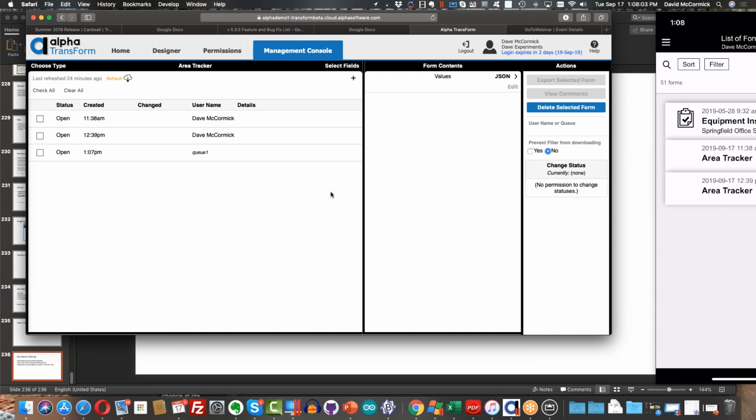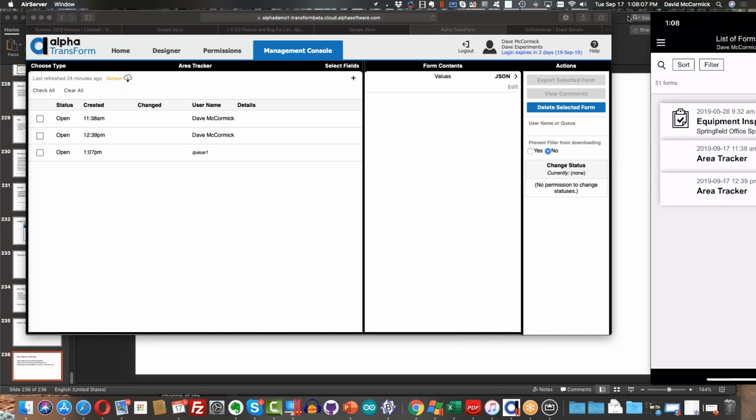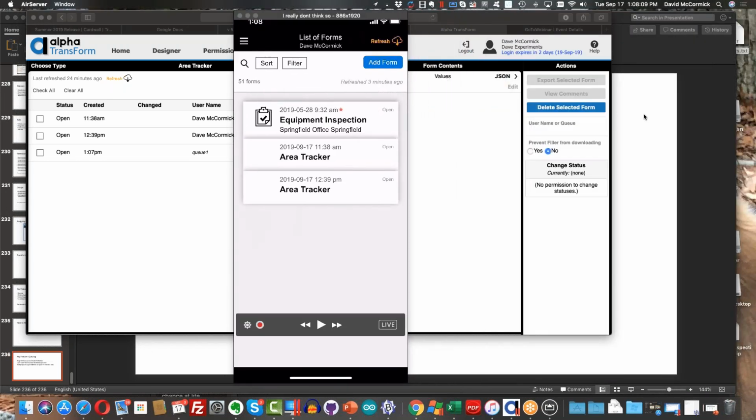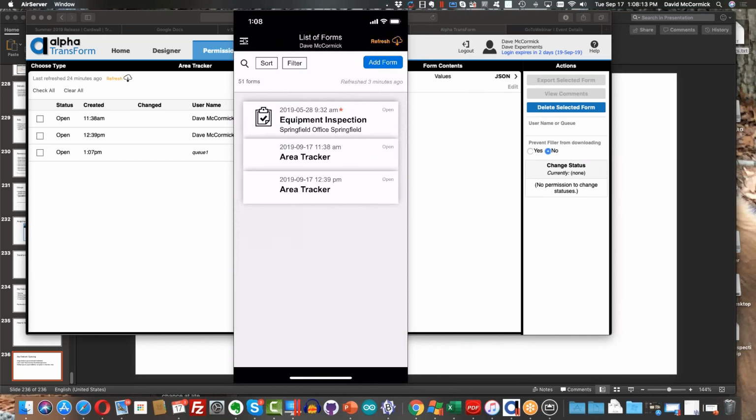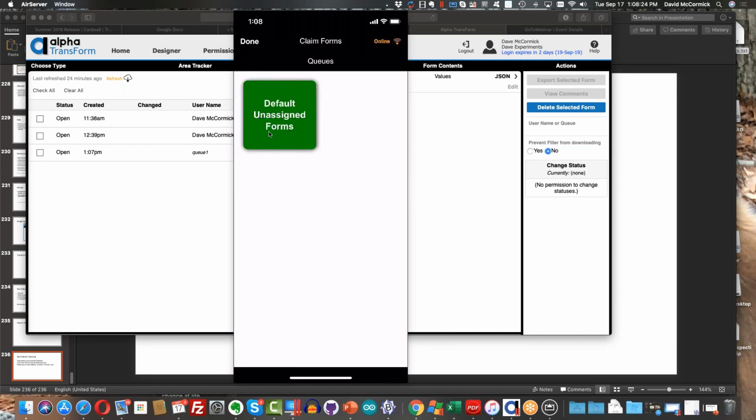So let me move my phone back here, front and center. Come on, phone. Here we go. And I'm going to go to the hamburger menu. Let me show it to you with my mouse because you won't see my finger. And I'm going to tap that hamburger menu, and I'm going to click this brand new option, which now appears, called Claim Forms.